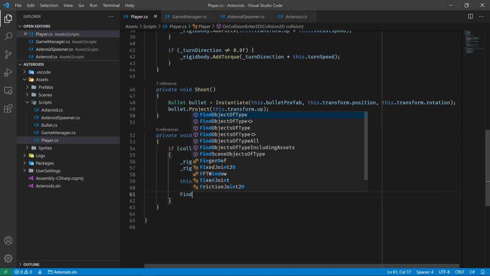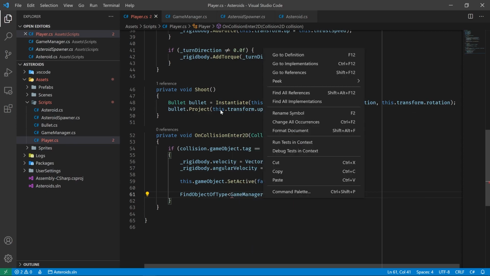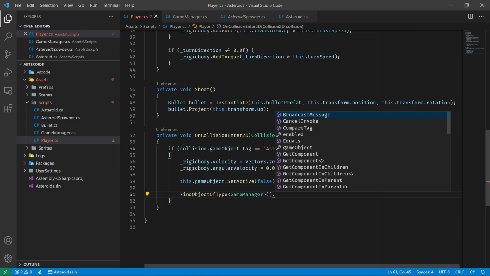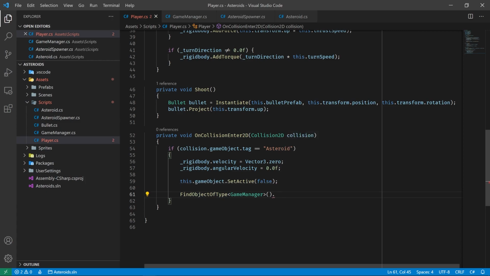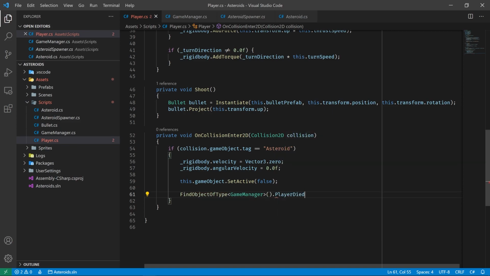So I'm going to use a function called find object of type. And here I can find object of type game manager. And this will return me a reference to the game manager, assuming it exists in our scene. Oh, I don't even need to store that in a variable. I can just say game manager.player.